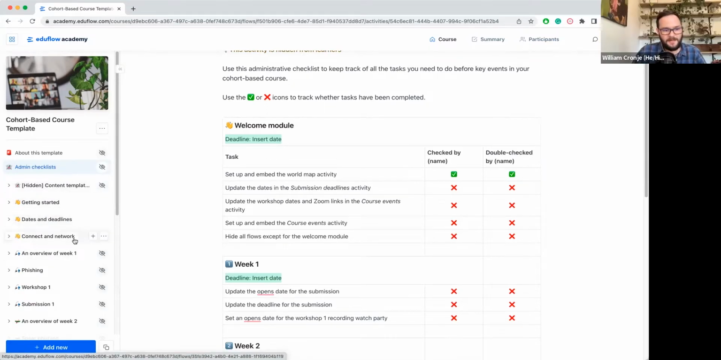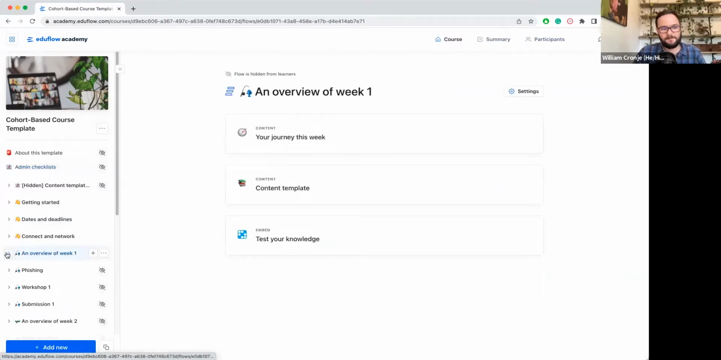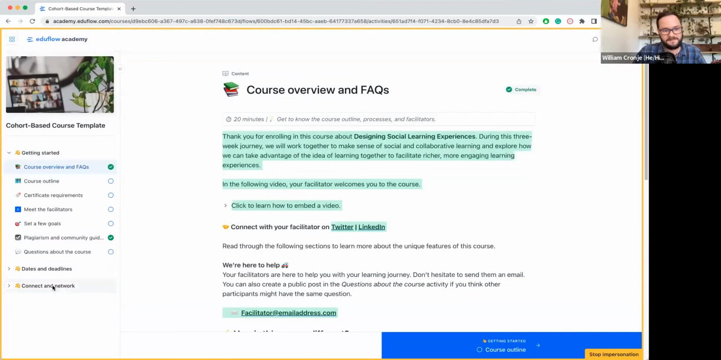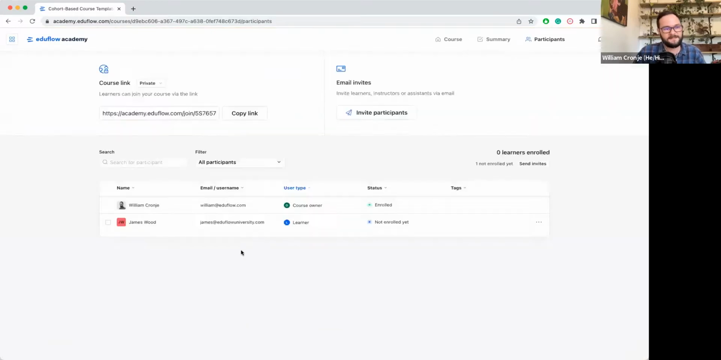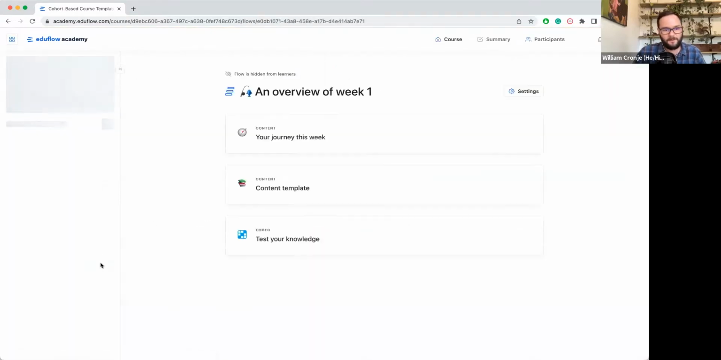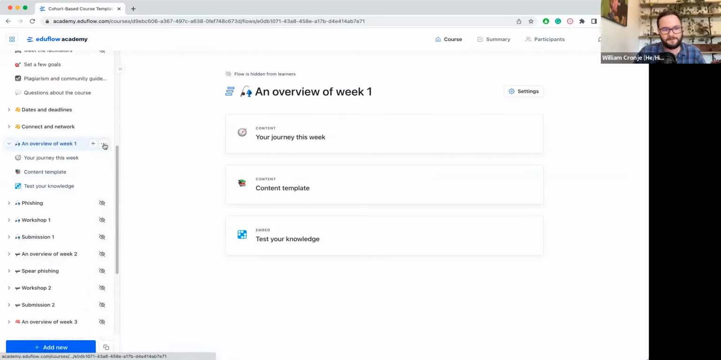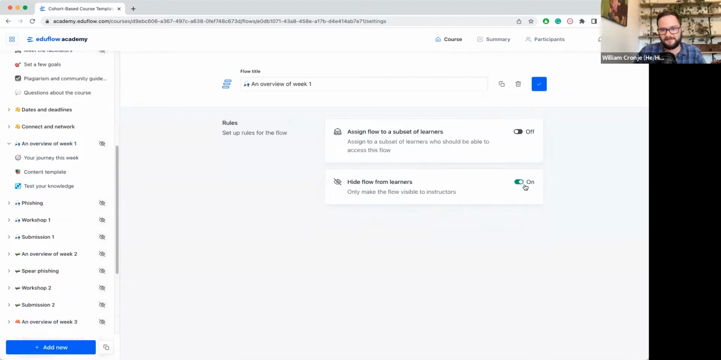Sure. Thank you. So at the moment, you'll see these little eye icons have a cross through them. That means that my participant, James, can't see the activities that are hidden. So James here is only able to see these activities. And to release these activities so that James can see them, all I have to do is go to the flow or the folder that contains all of the different activities, go to settings, and uncheck that button that says hide.